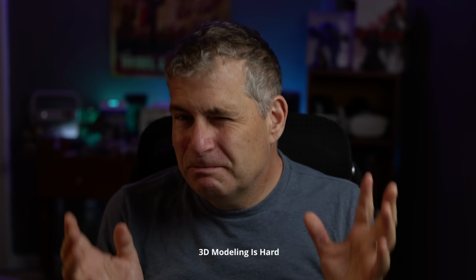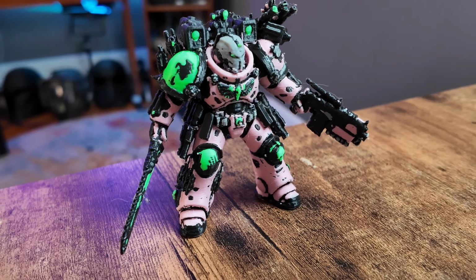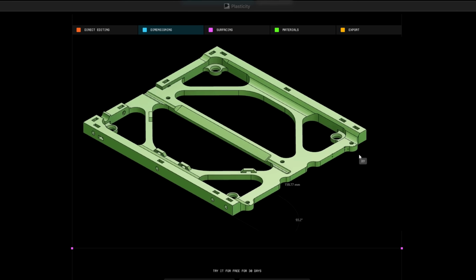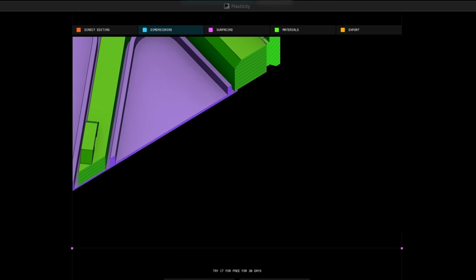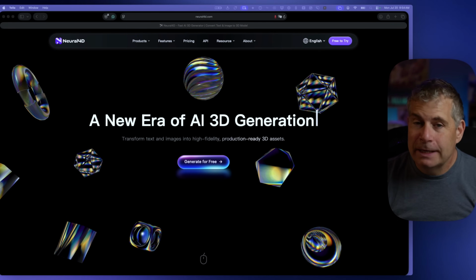I learned how to do basic 3D modeling when I got into 3D printing. I can do like utility stuff to replace broken parts around the home. But what I want to do is make things like this, and this, and this, Mr. Bear. But what I found out is that you have to spend hundreds of hours in a program like Blender or Plasticity just to be able to make a basic model. And then AI came along, and now you can make incredibly detailed and amazing prints.